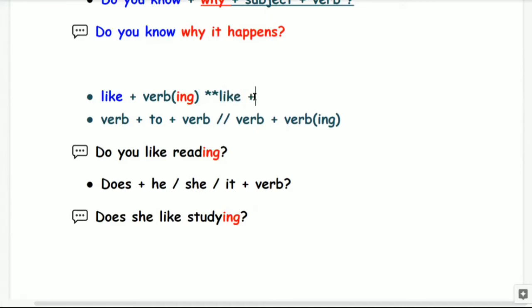Like-dan sonra to da gələ bilər. Like plus to, sonra plus verb. Misal üçün, belə də istifadə oluna bilər. Misal üçün, I like to do it. I like, misal, to get up early. Belə bir cümlələr işlədə bilərsiniz.